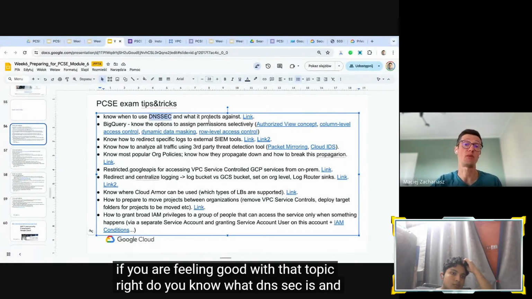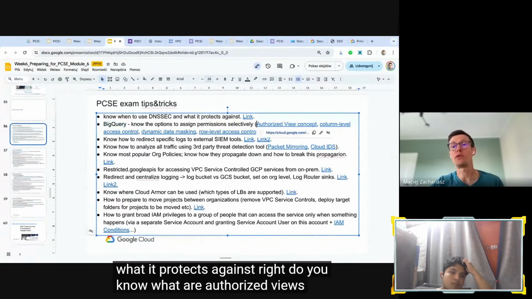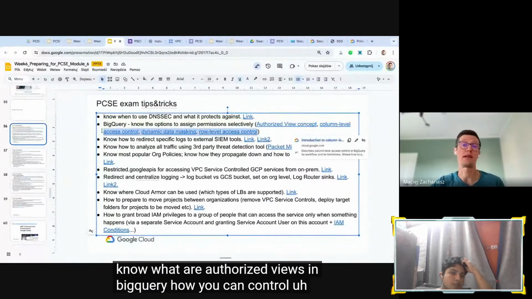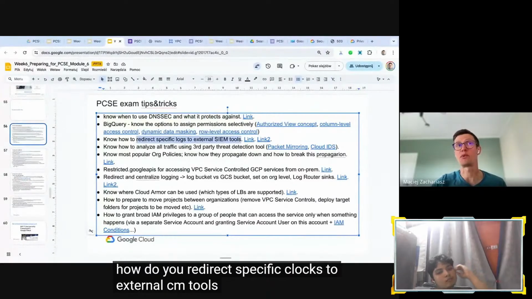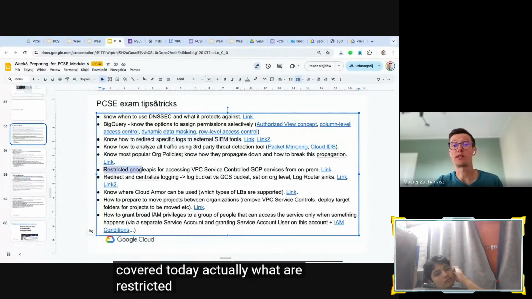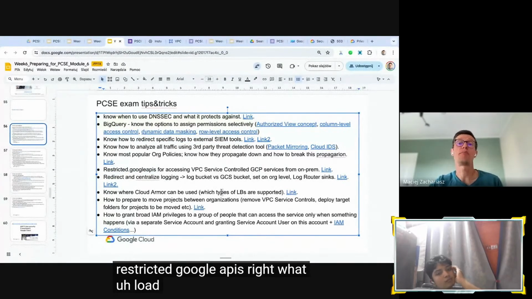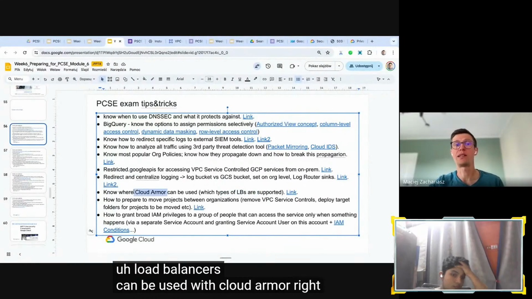Do you know what DNSSEC is and what it protects against? Do you know what authorized views in BigQuery are, and how you can control privileges from different perspectives? How do you redirect specific logs to external SIEM tools? This is what we covered today, actually. What are restricted Google APIs? What load balancers can be used with Cloud Armor? And so on and so forth.